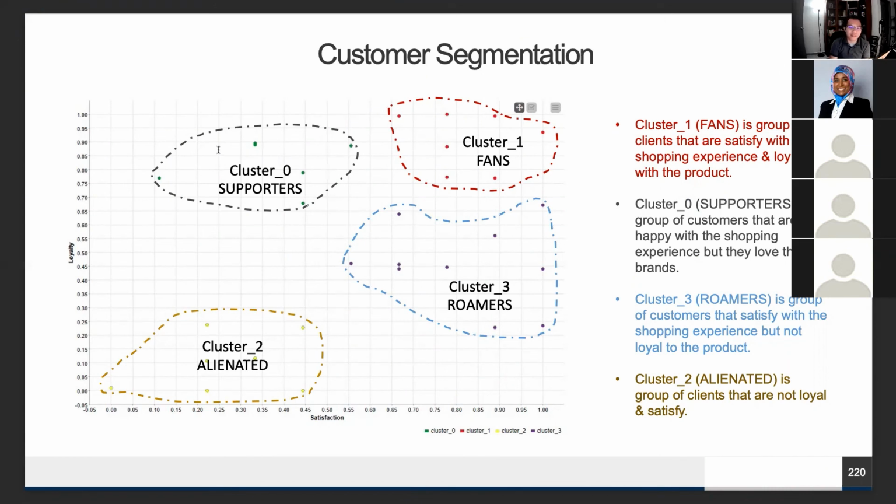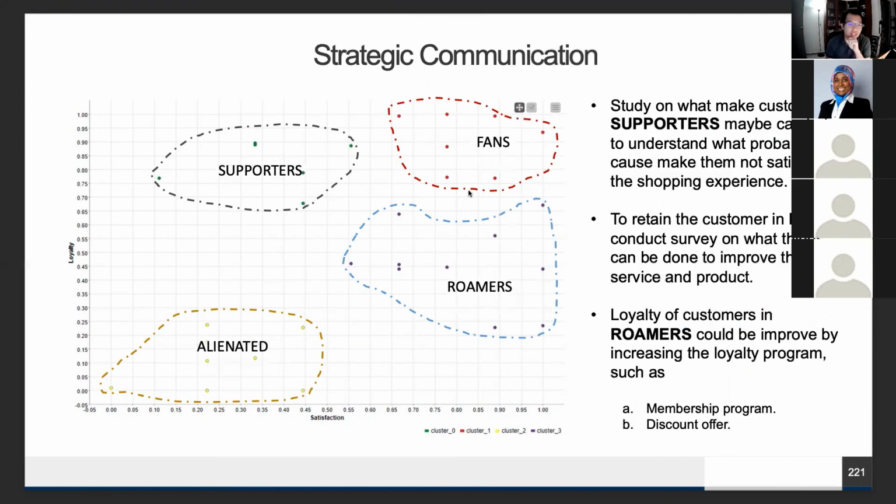Kenapa dia mungkin supporter? Dia tak satisfied tapi dia loyal. Supporters mungkin no choice, for example. Alienated, maksudnya ini adalah group yang memang dia tak suka lah. Dia tak satisfied dan dia tak loyal. Dia mungkin sekali-sekala. So these are the things that we can try to understand, give the right naming. And then we can perform a strategic communication. How do we deal with this group of customers?